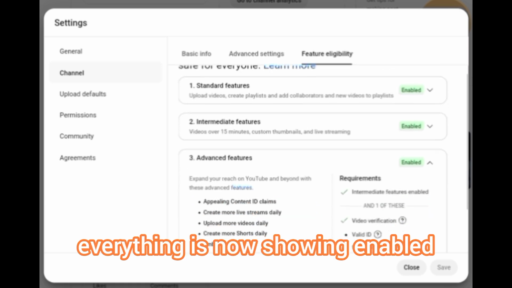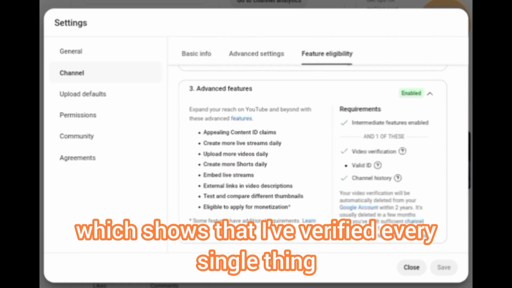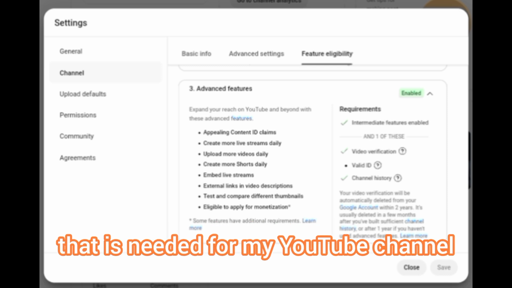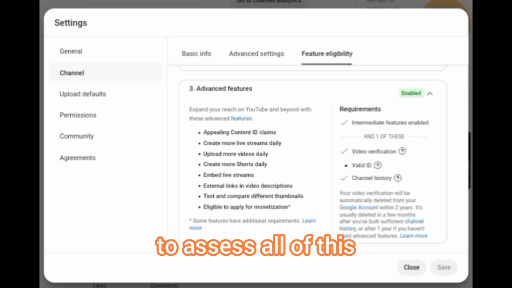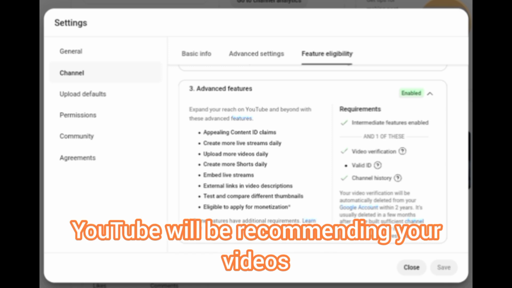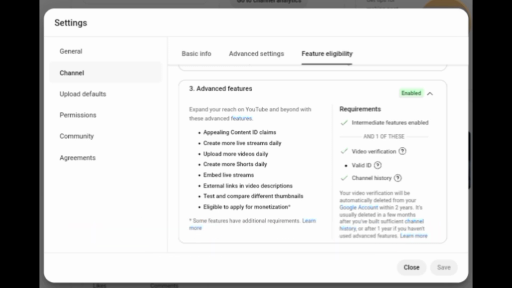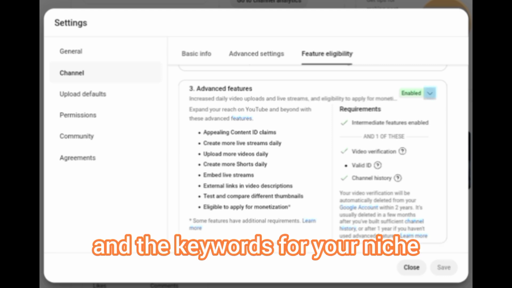You can see everything is now showing enabled, which shows that I've verified every single thing that is needed for my YouTube channel. So if you are yet to do this, go straight to your YouTube Studio on Chrome to access all of this, and trust me, you will get recommendations. YouTube will be recommending your videos to the right audience, especially the basic info part where you've put your country and the keywords for your niche.